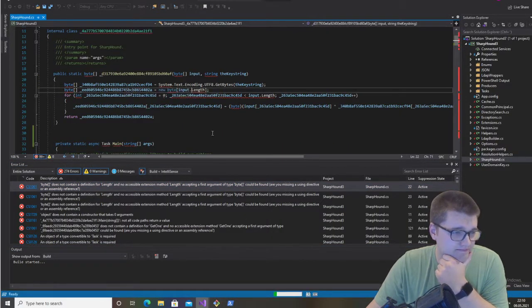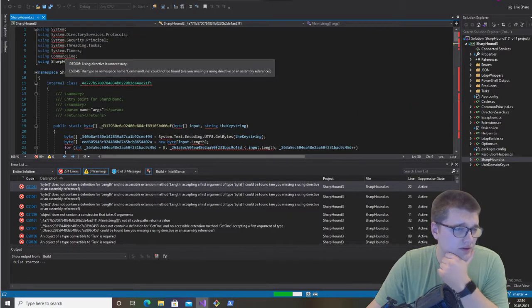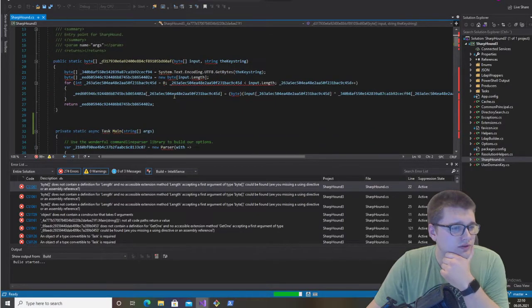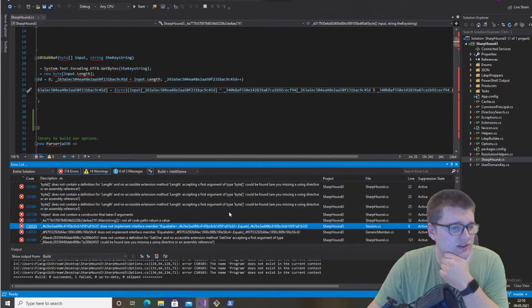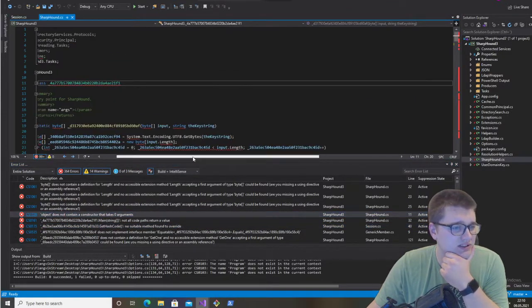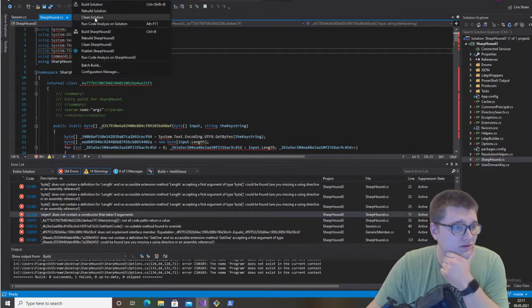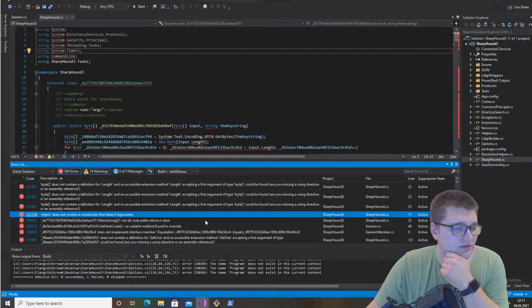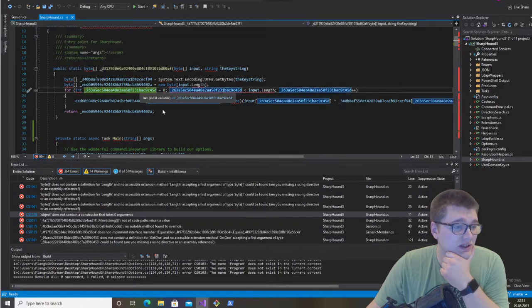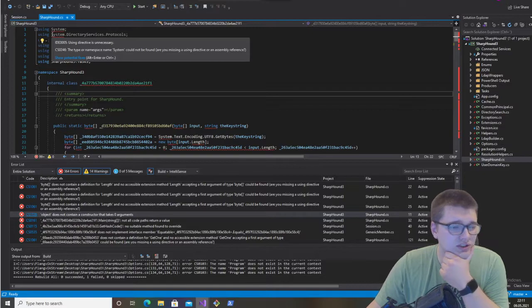Nope. There is no way. Or what's going on here? So, not sure if it's getting the dependencies or what's going on, because this using system shouldn't be bad. 364 errors, huh? Don't really see what's wrong here though. Why is using system wrong? System could not be found.